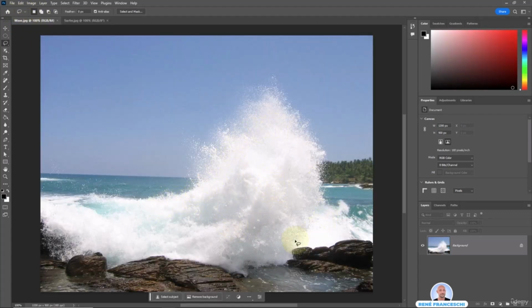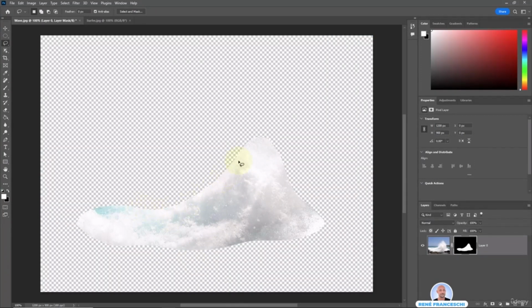As you can see, the edges of the wave are complex. They are composed of drops of water. So obviously, if I take the Lasso Tool, for example, then make a selection manually, you will see that the result is not precise. If I apply a mask, as you can see, the edges are too sharp.